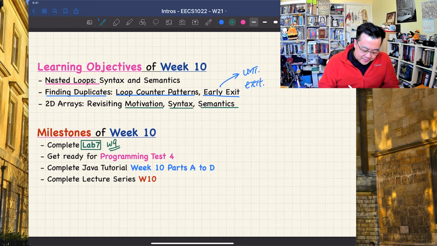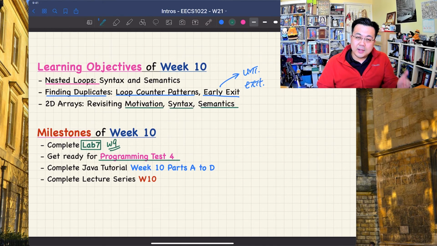And then you want to get ready for programming test number 4. That will be your final programming test. It will happen in week number 11, the second last week of the semester, right? I'll try to give you some practice tests, so hopefully that can also help you get better prepared. Some of you actually already emailed me that the practice test really helped you for programming test number 3. So it seems to be the right thing for me to do, and I'll continue to do that for your final test as well.